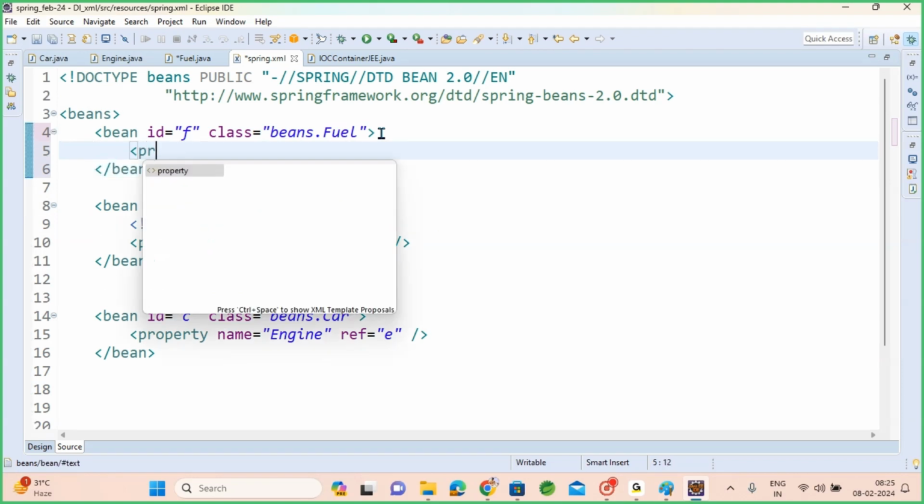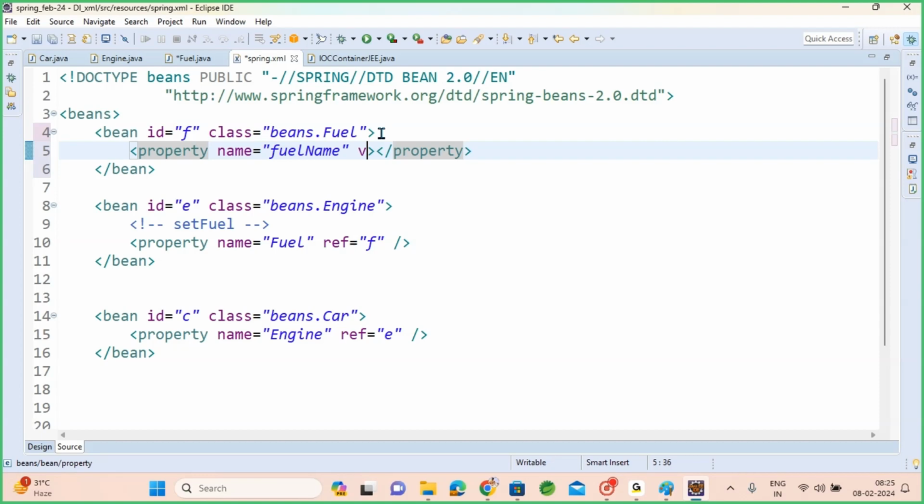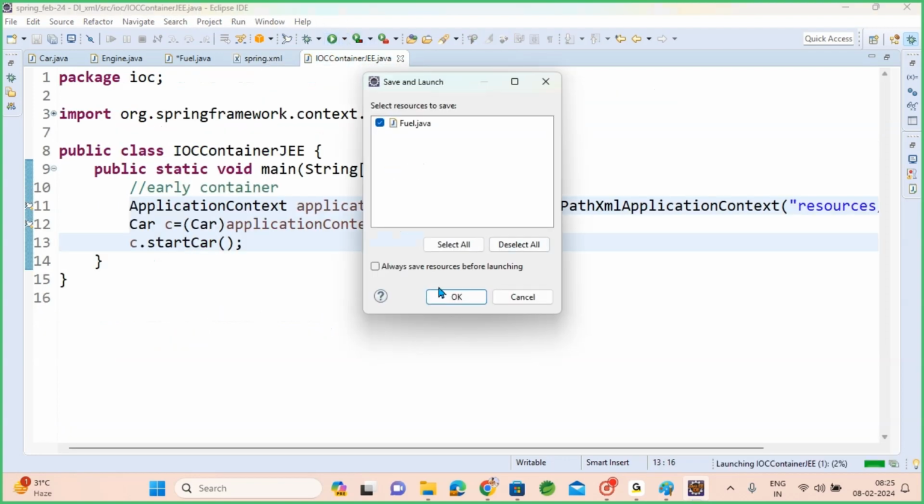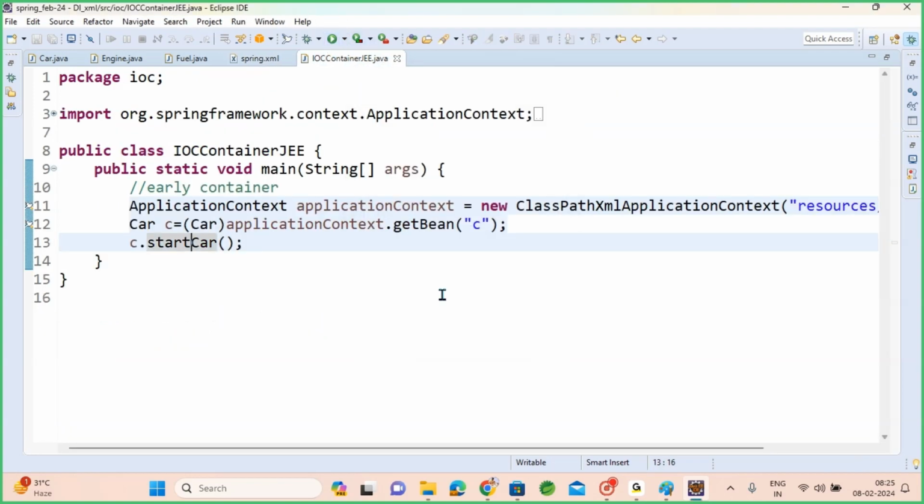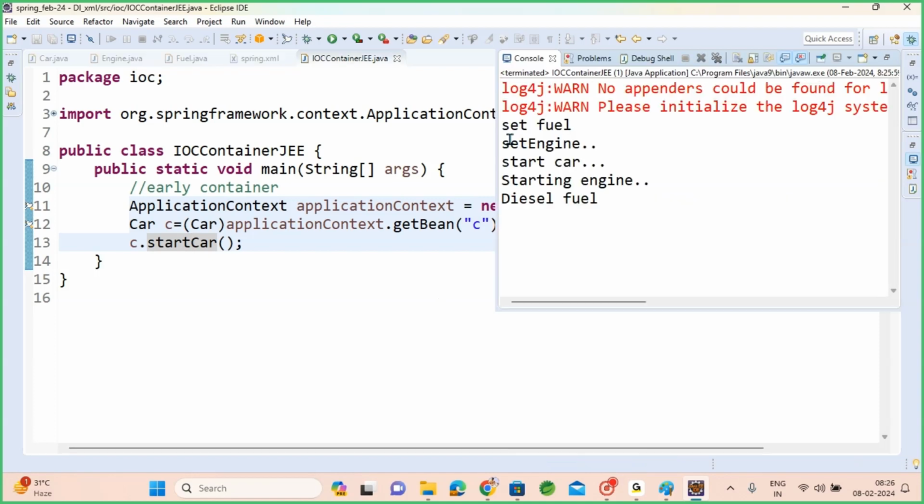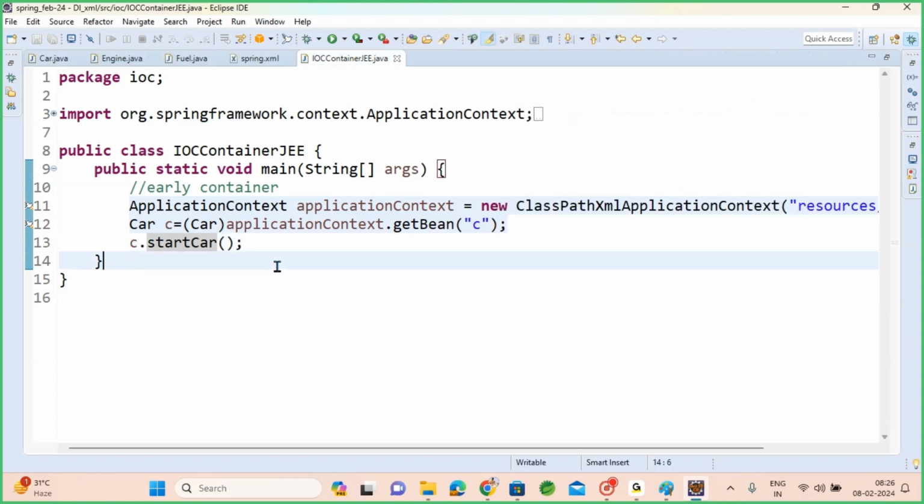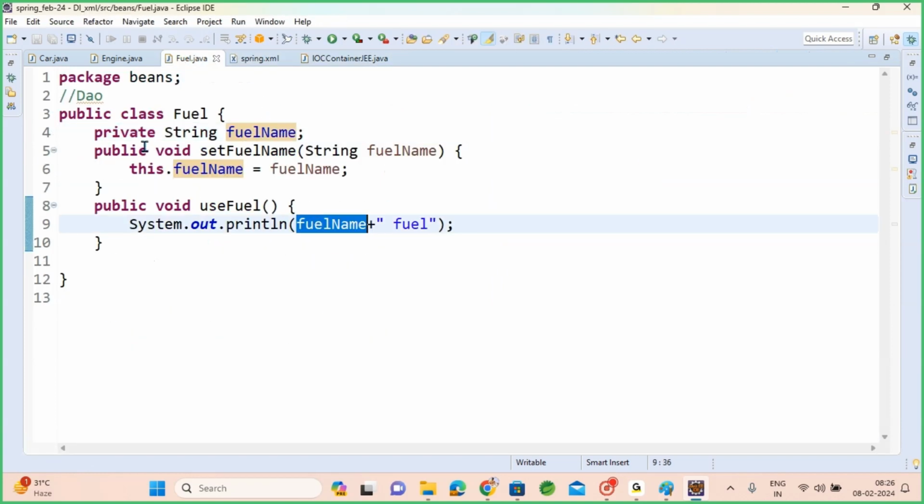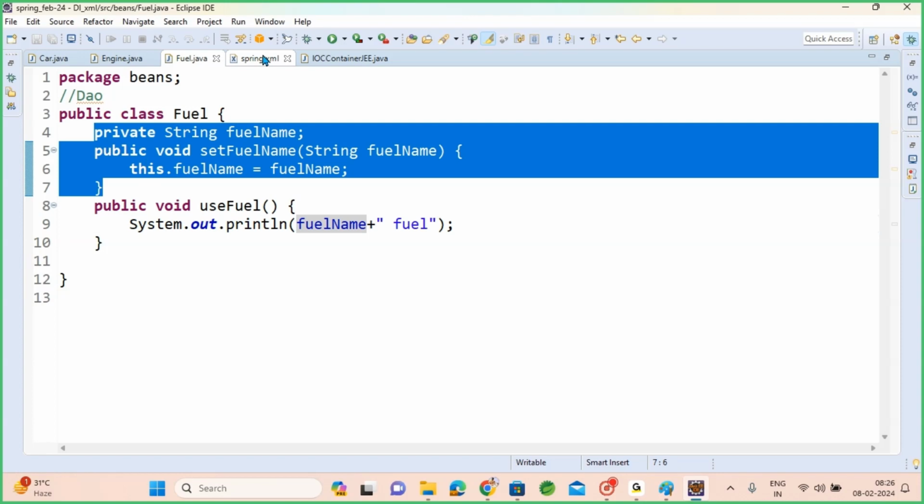Using this setter dependency injection, you can pass any data. So here if you want to pass diesel, pass it. Petrol, pass it. Whichever you want. Using dependency injection, I can perform anything. I can pass any kind of data. Set fuel, set engine, set car, start engine. Start car, start engine, diesel fuel. But this diesel is not hard coded. I'm passing it using this setter method.